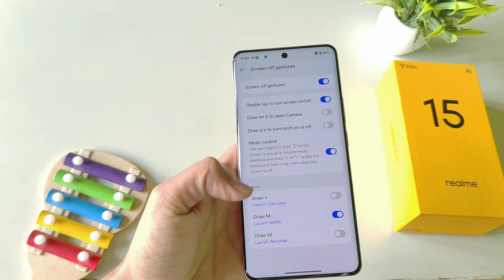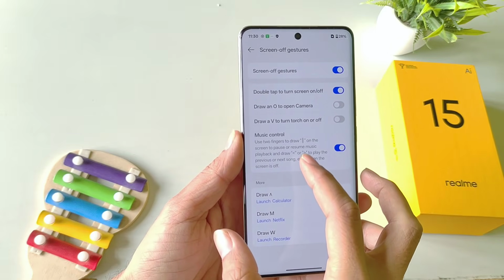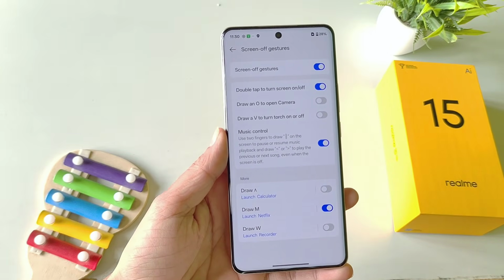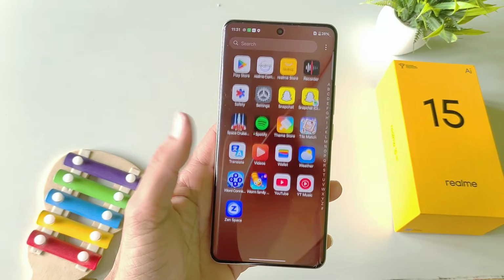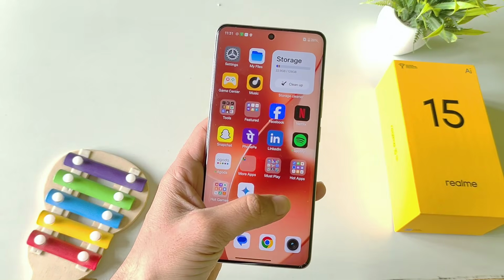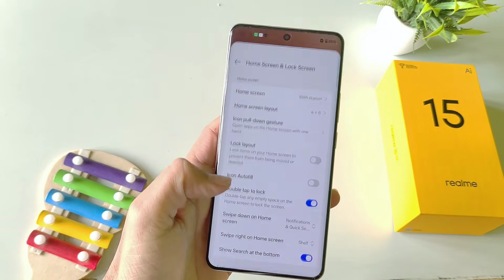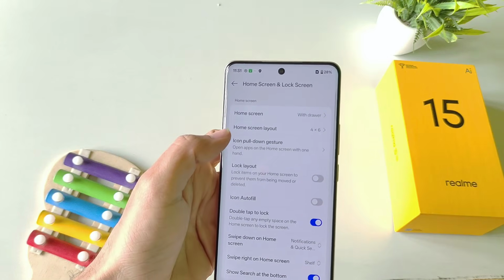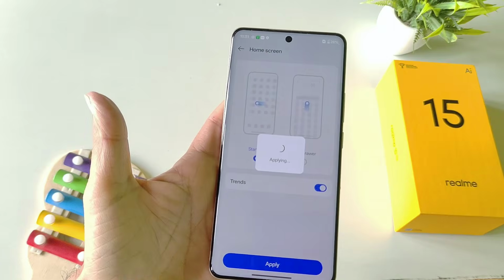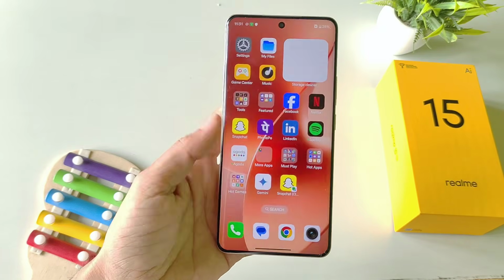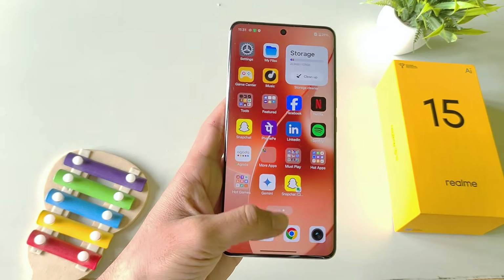Enable this. Now to play the previous song, you can draw the symbol. To play the next song, you can draw this symbol, and to play or pause music, you can draw this symbol. If you are not a fan of this app drawer and you want all your applications on your home screen, then tap and hold on your home screen, select more, select home screen, and then select standard. Click on apply, click on switch, wait for a few seconds, then it will disable your app drawer and bring all your applications on your home screen.